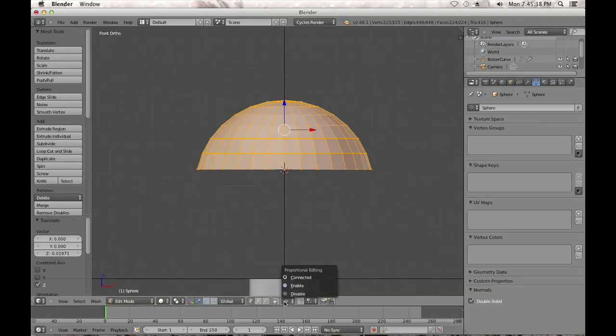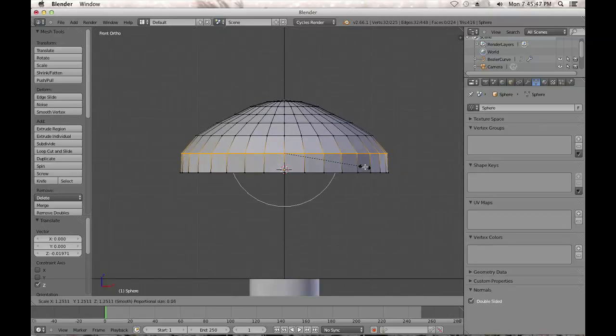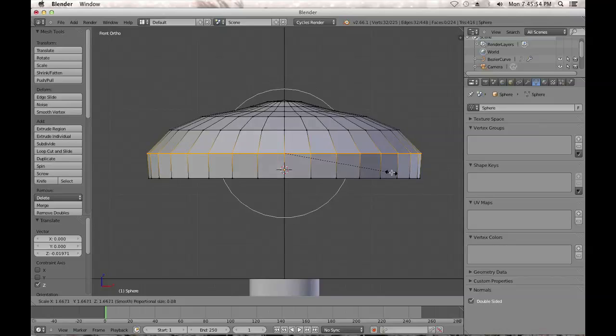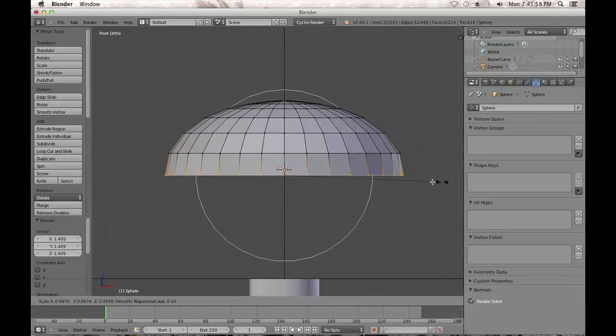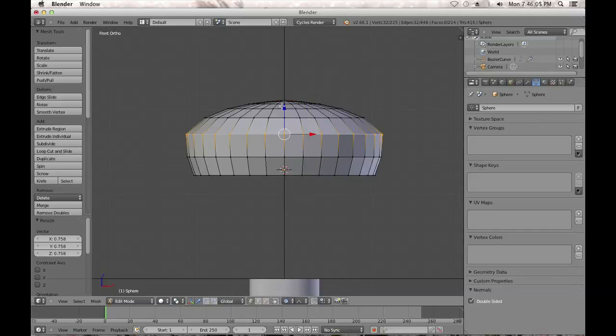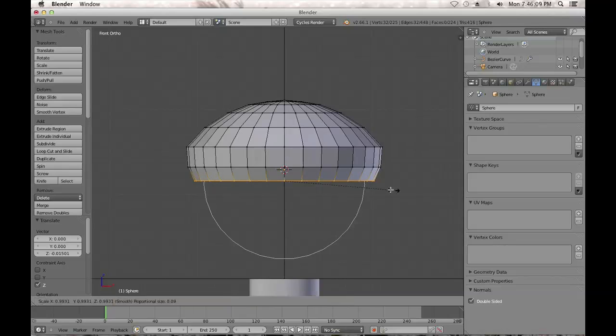Now enable proportional editing. We'll want to scale this out, and scroll your mouse wheel to control the amount of proportional editing. We want to scale this out to have something like so. Just do some of that. You might want to grab the bottom one and scale it in a little bit. Maybe grab this row and pull it down. Okay, that's looking pretty good. Scale it in a little bit.